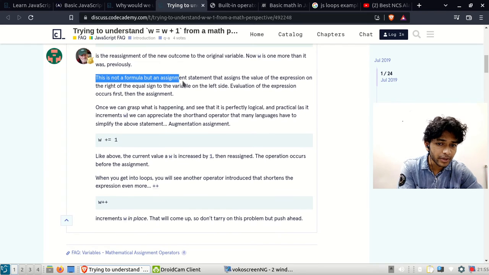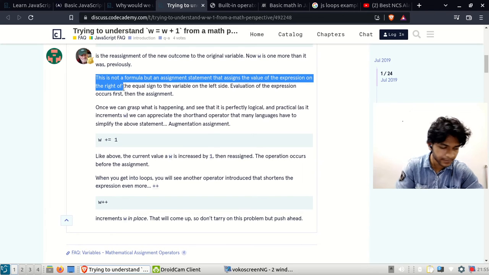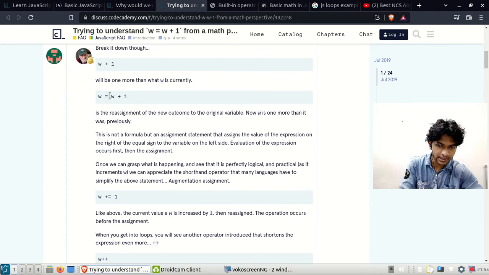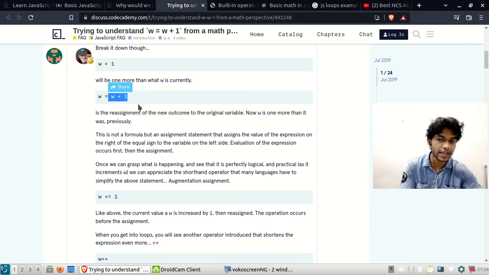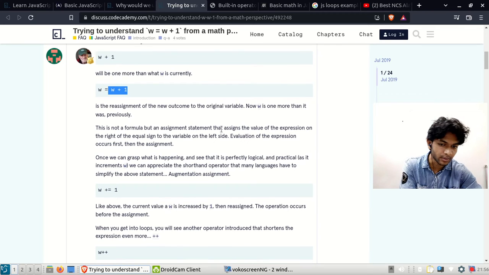This is not a formula but an assignment statement that assigns the value of an expression on the right side of the equal sign to a variable on the left hand side. We compute this and we put it to w. The evaluation of the expression occurs first and then the assignment. The calculation happens on the right hand side first, and then the calculated value is assigned, or set, to the variable on the left.